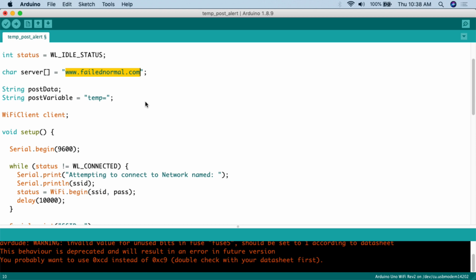I am not putting the script information here. I am simply putting the server that I'm pointing at. So www.failnormal.com, www.elithecomputerguy.com, whatever the domain name is for your server, just put that there. You do not put the folder, you do not put the script name, you don't put anything else there.